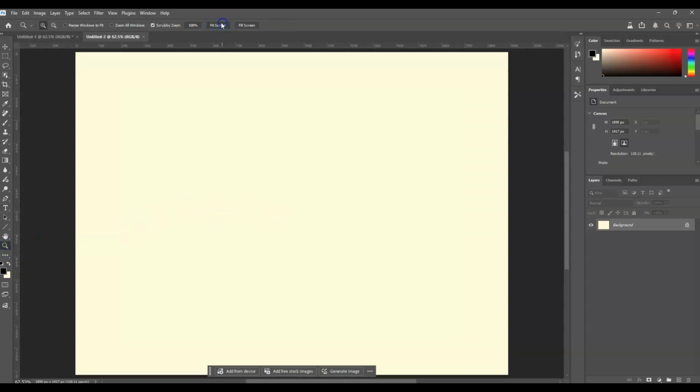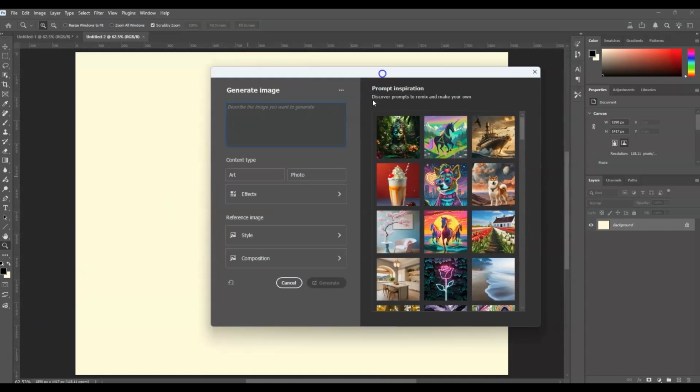Let's just fit this to the screen. Okay, and then to generate an image, from the toolbar, let's go down here. All right, make sure that you're using Photoshop Beta and click on this icon. Yes, the last one. And once I click that, you're going to choose Generate Image. Okay, so this window will appear.